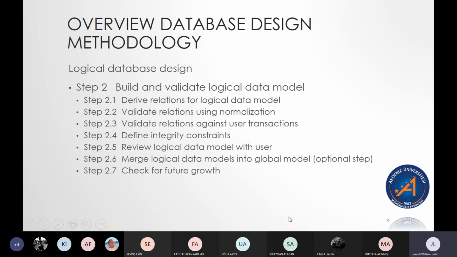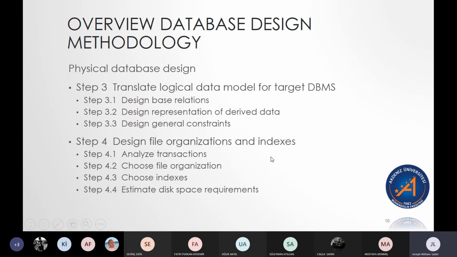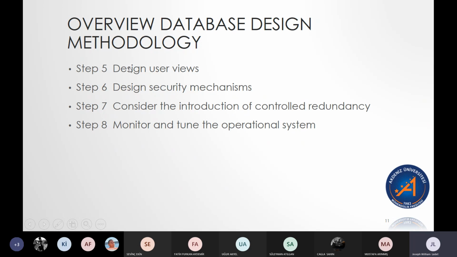Again, we're going to review this with the user, and then we're going to move on into the physical phase. Physical has a lot to it. We're going to design our actual base relations. We're going to talk about what's called derived data. We're going to talk about file organizations and indexes and how different DBMSs allow or don't allow for these things. We're going to design user views, so how our particular user is going to do this.